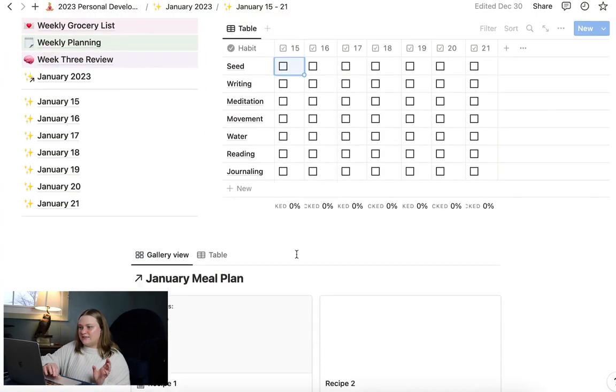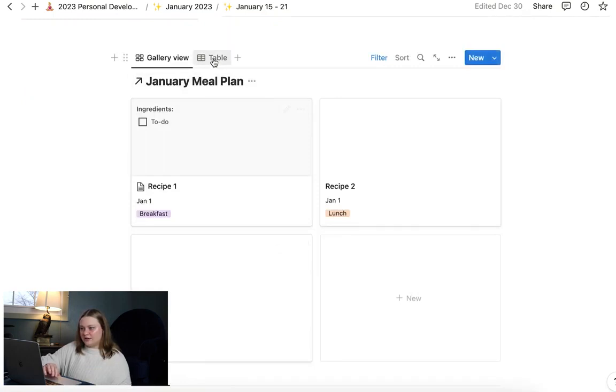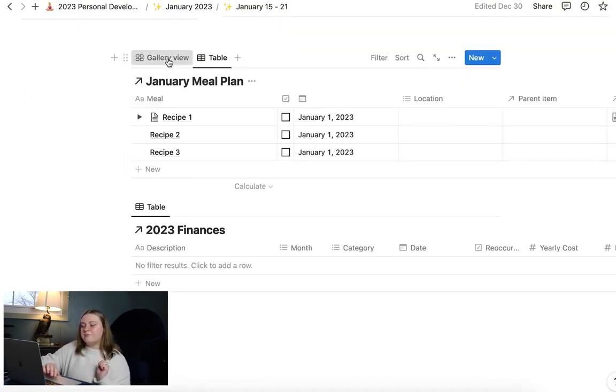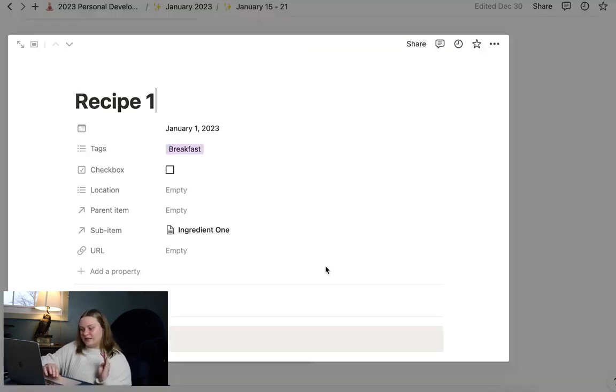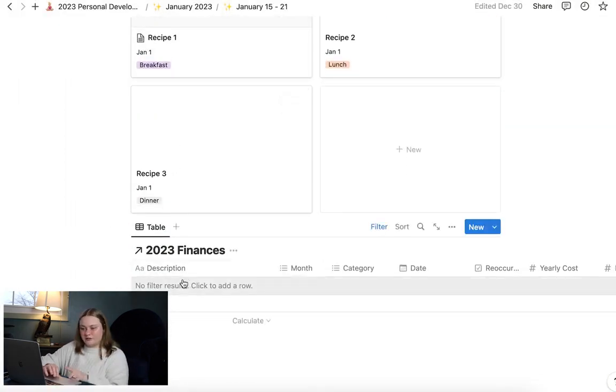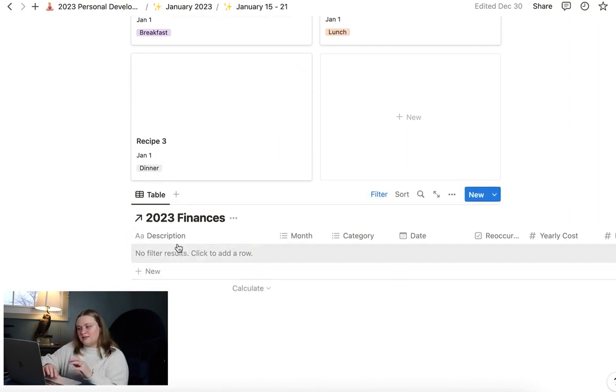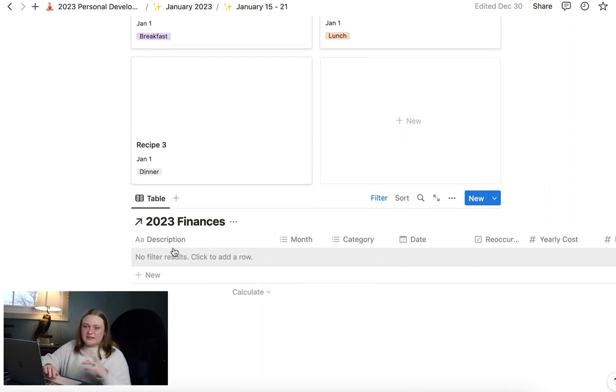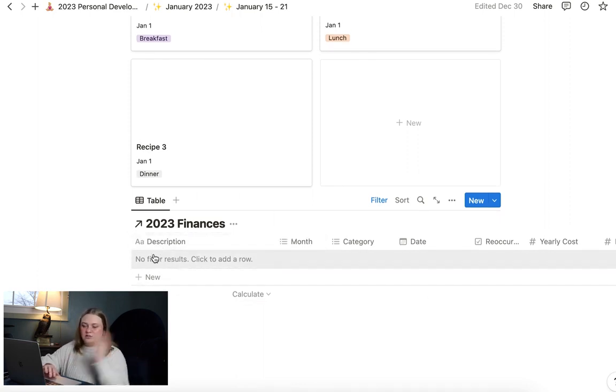And then I have a section for my meal plan, which you can view either as a table or as a gallery. And in here I have a sub item for each recipe, so I can put all of the ingredients attached to that recipe. And then I have a view of my 2023 finance tracker at the bottom of the week as well, so I can input, like, this week I bought coffee on this day and this day or whatever. But it's not any different than the other view. It's just pulling directly from there.